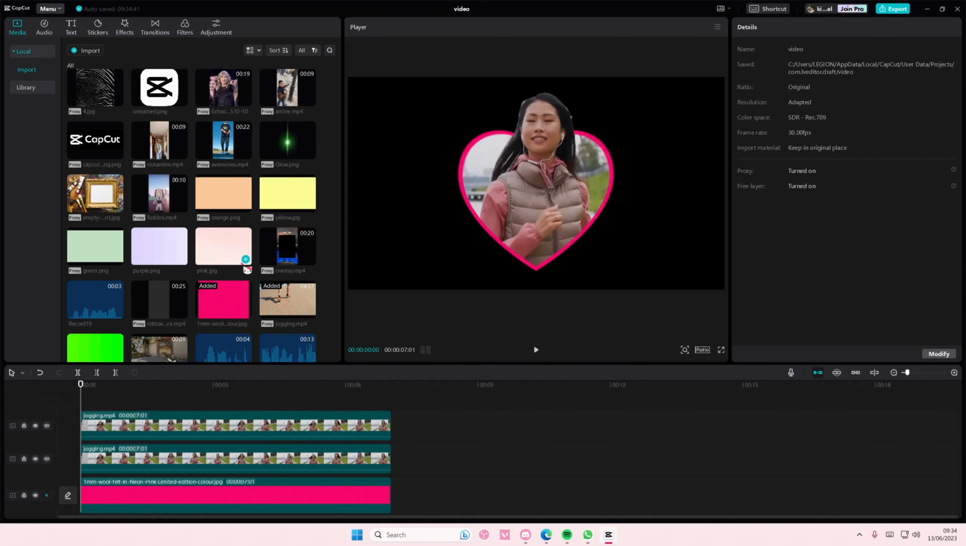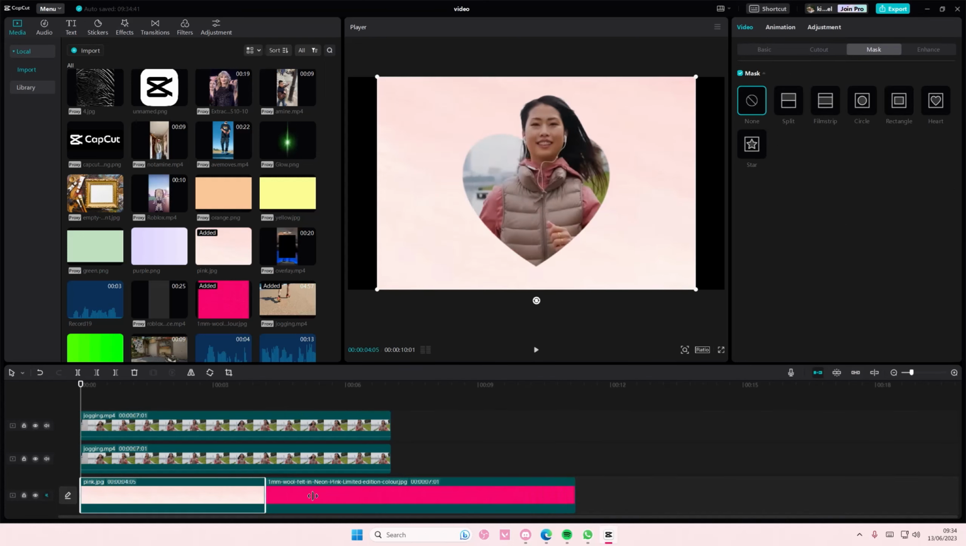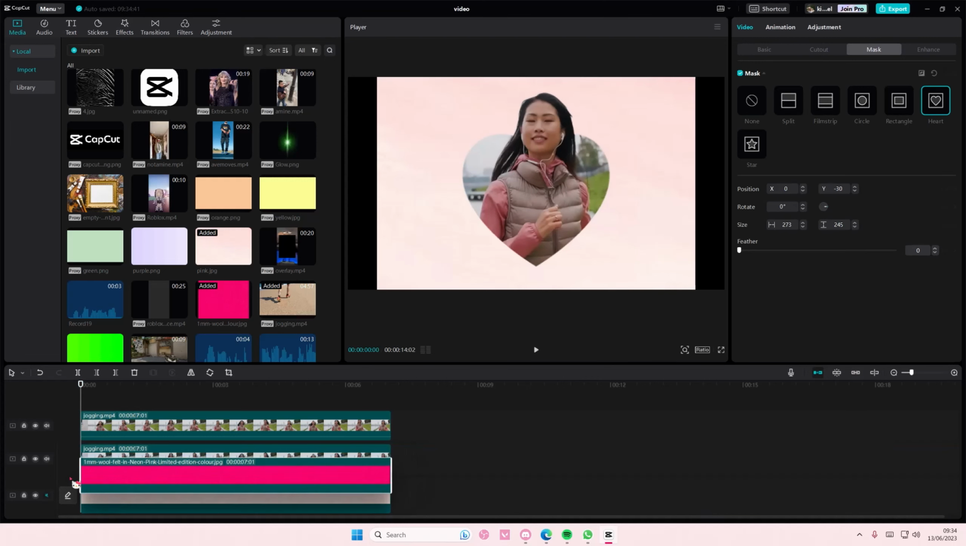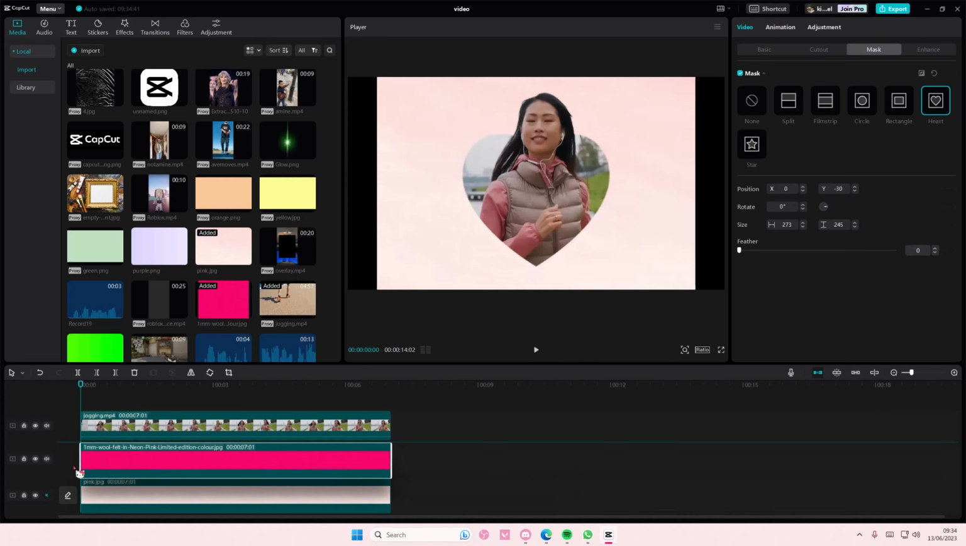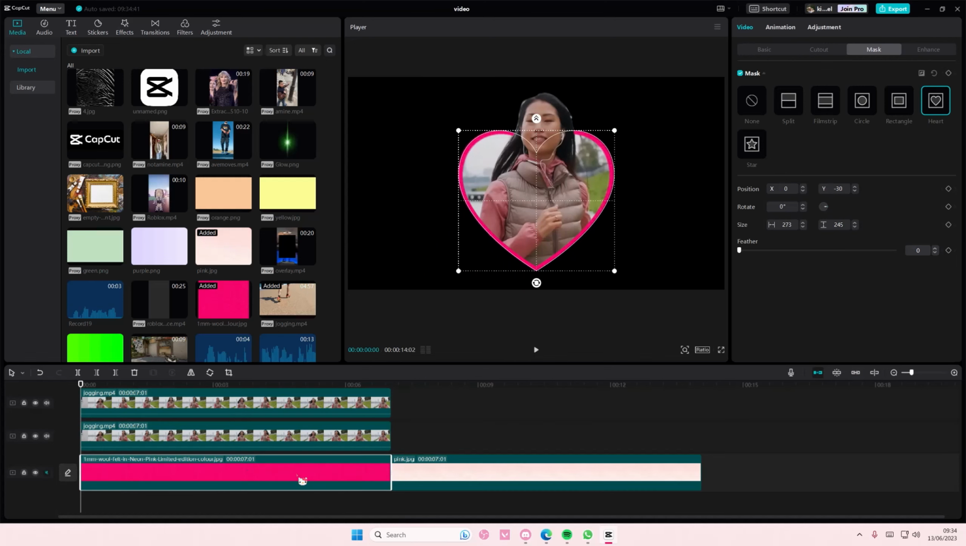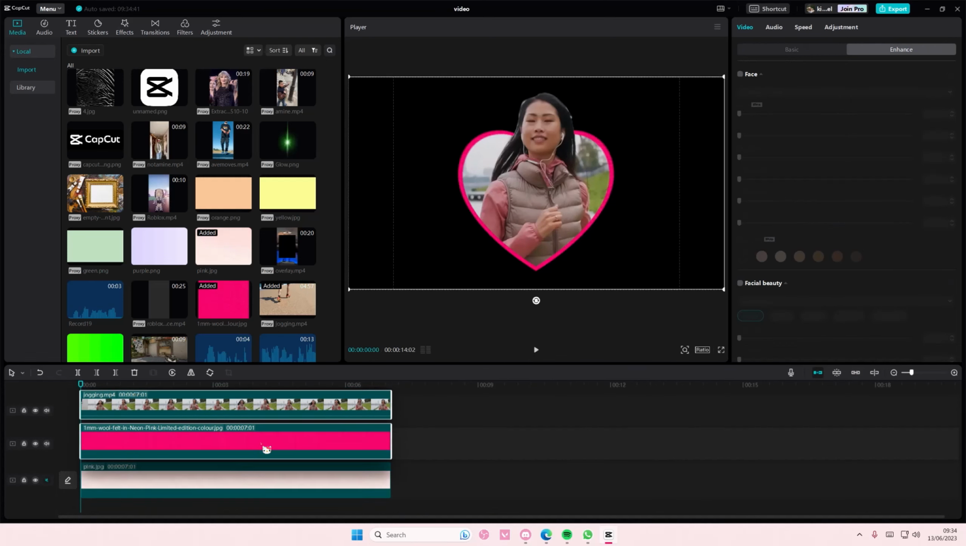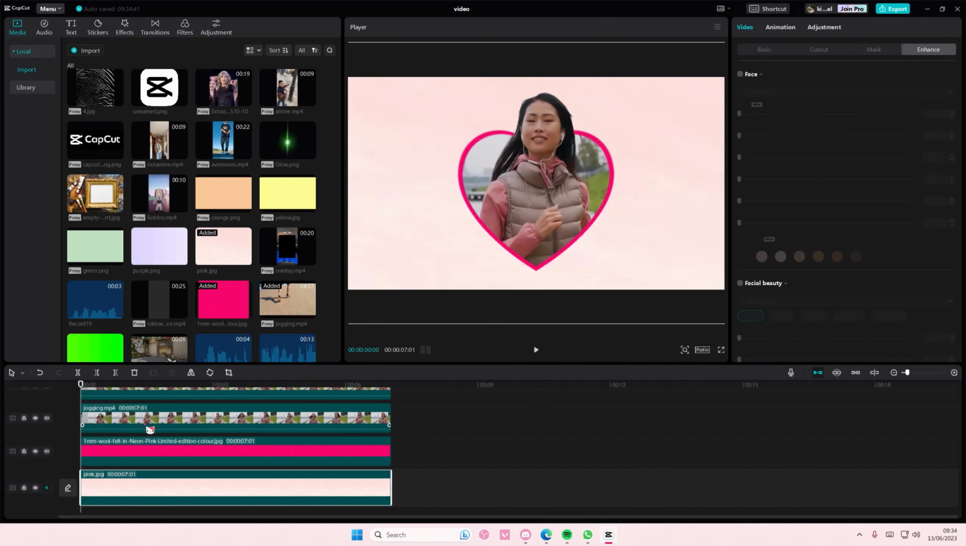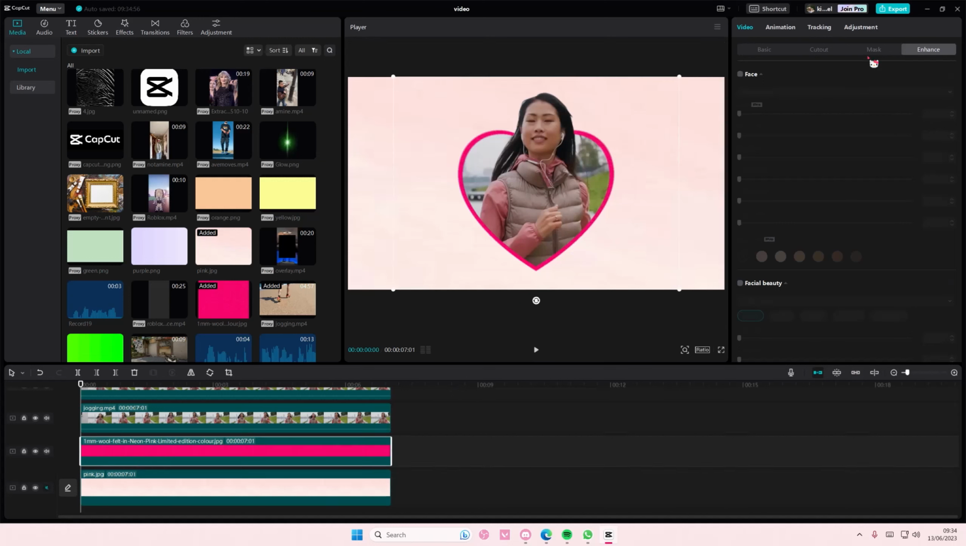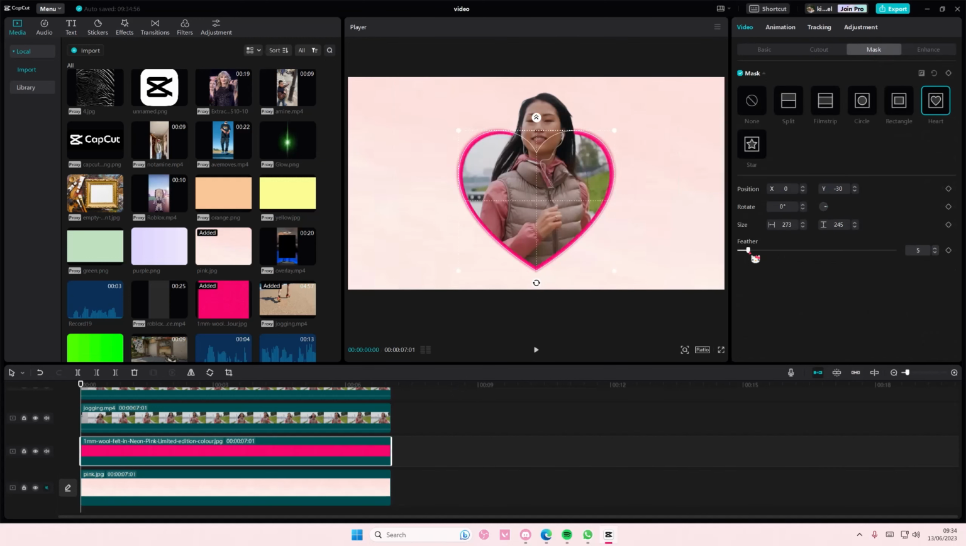I'm just going to also add in another background for the video. You can actually use the canvas, but I'm just going to use this method. If I can just move this up, there you go. And I'm also going to feather this out. You don't have to, but I'm just going to do that.